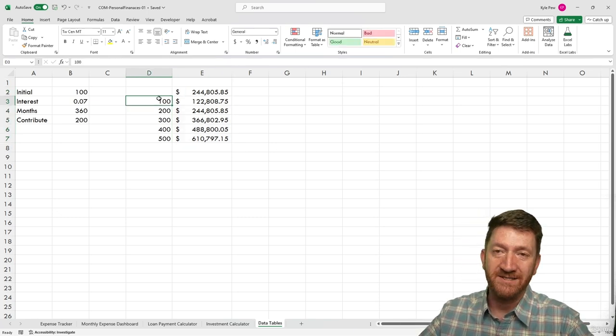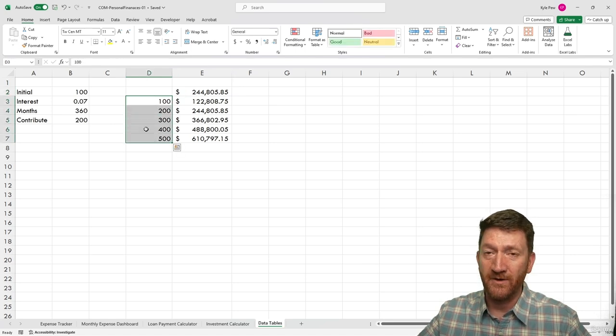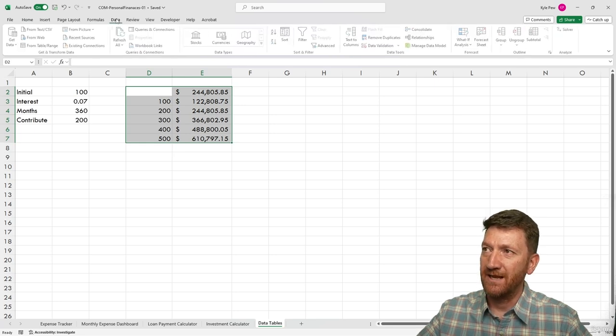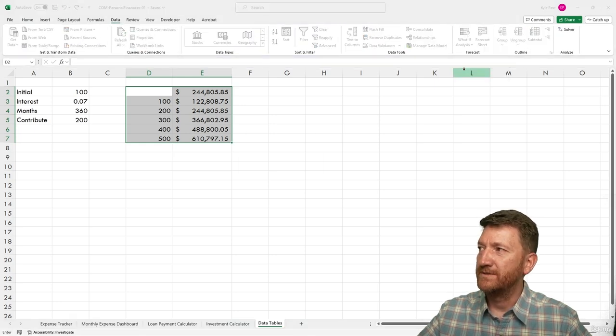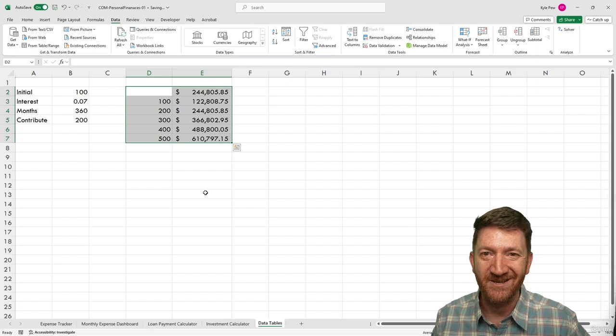You set up the data table, start with the formula, start next with your list of alternative values, select it, data, what if, data table, and you'll set up, in this case, your column input cell. It's going to take this column of values and input it here, and it calculates it all for us. Very cool.